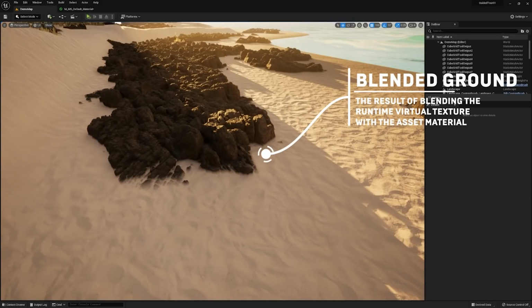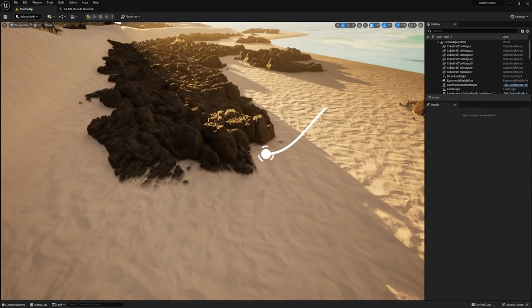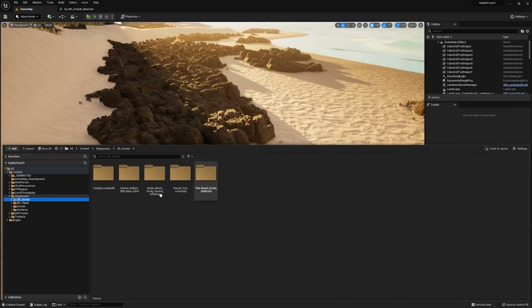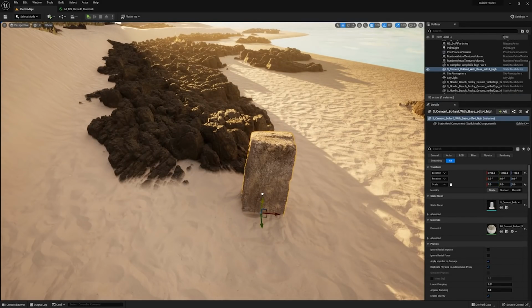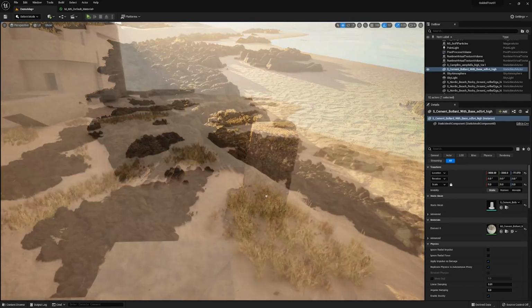Back in the world, we can now see that any of these objects, when they touch the sand, will automatically blend in. Even if we paint something under it, it will now get the newly painted material instead. And we can try this on all sorts of assets. So let's kind of drop something in. Let's drop in those bollards that I mentioned before. We can see here that they're comfortably blending in.